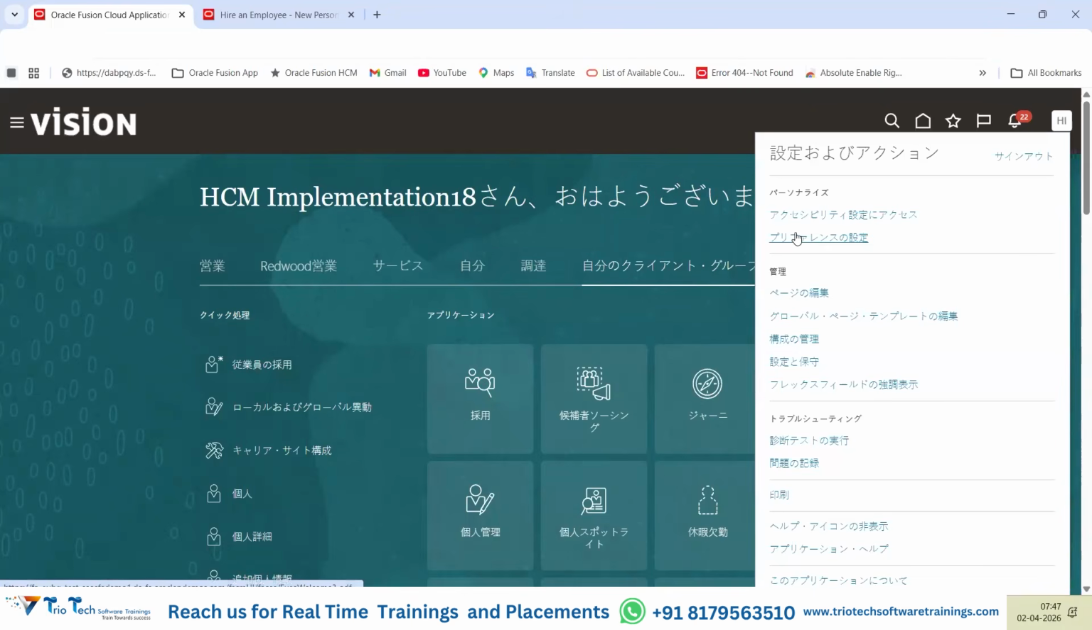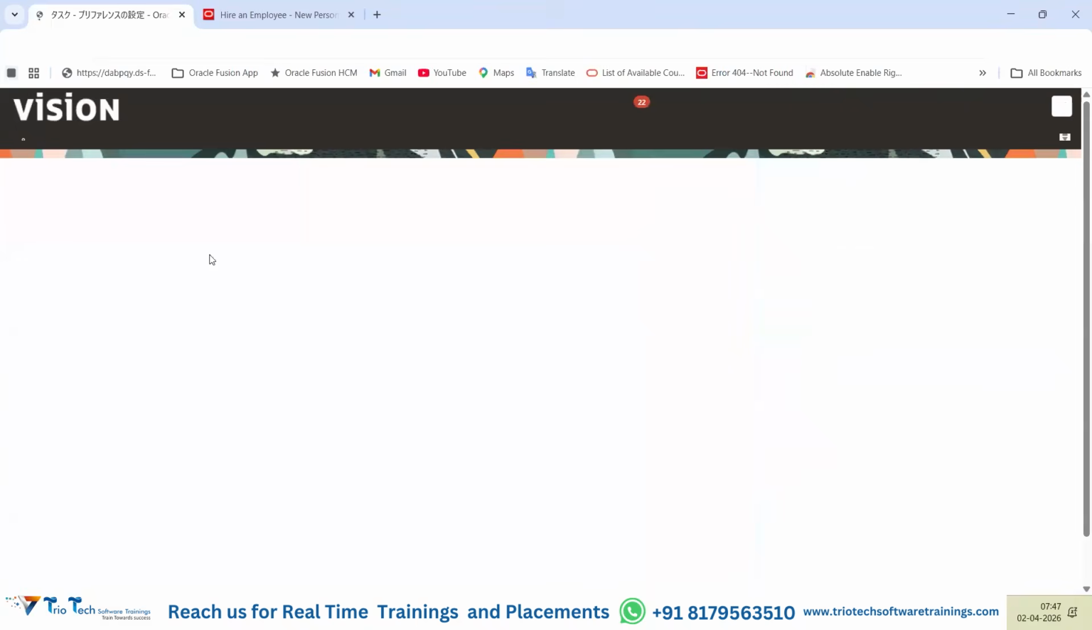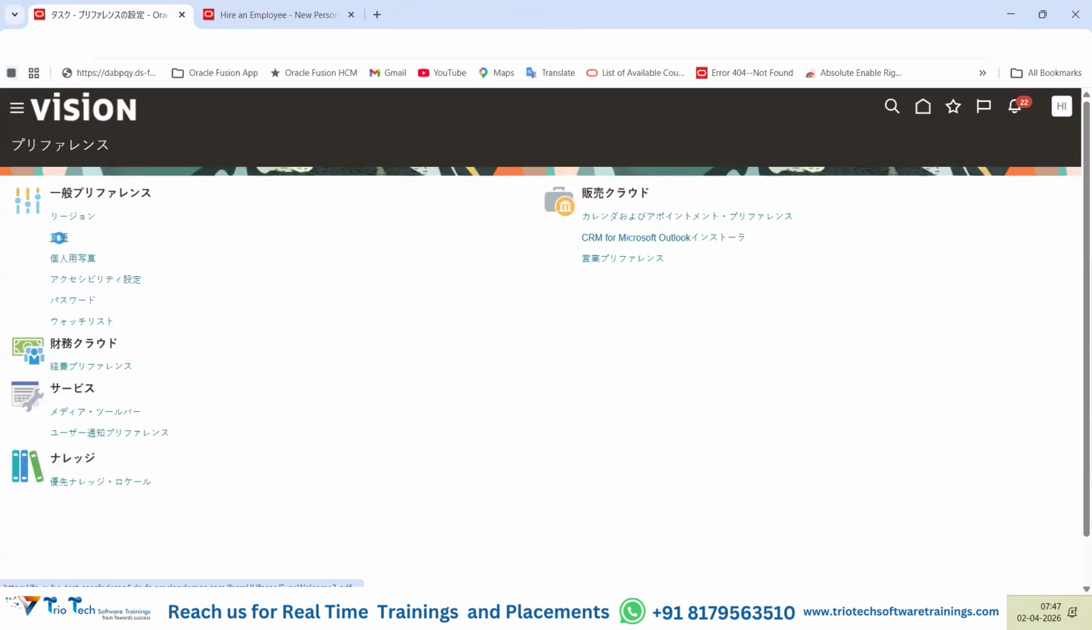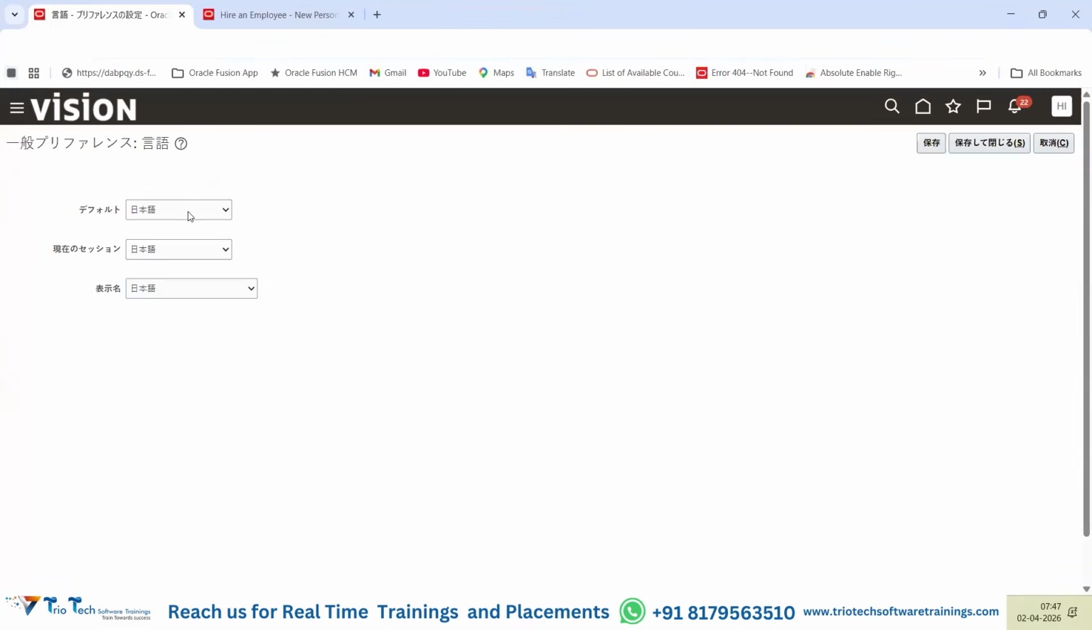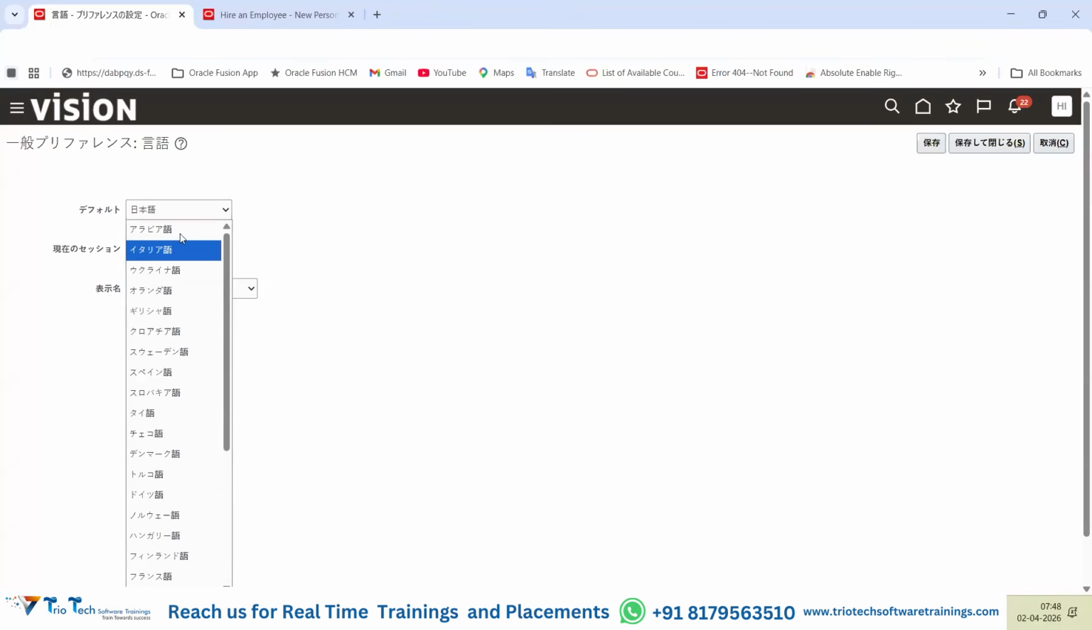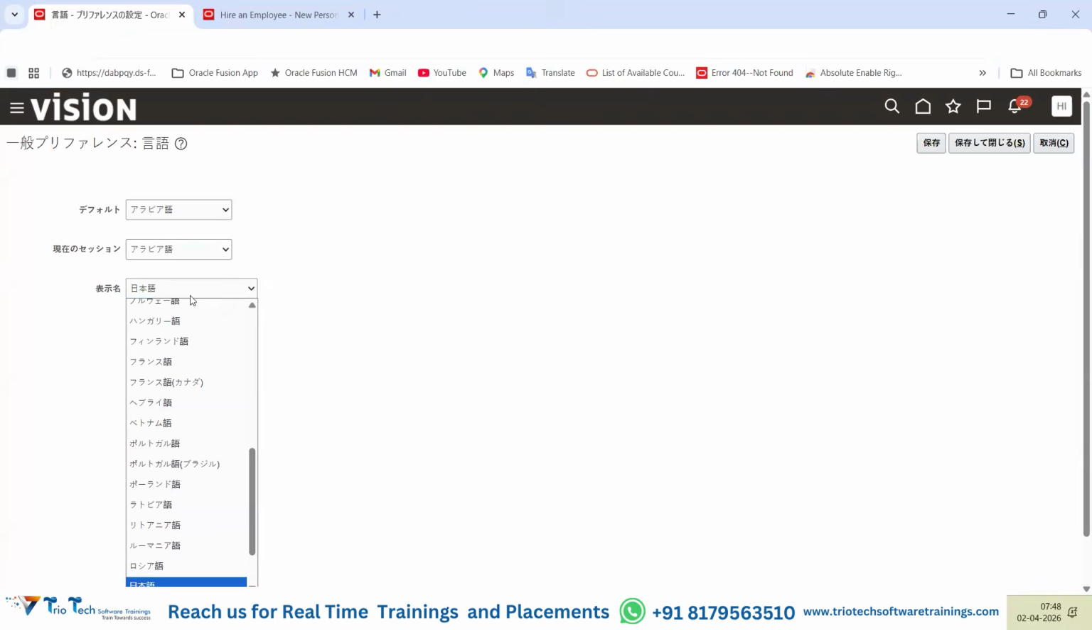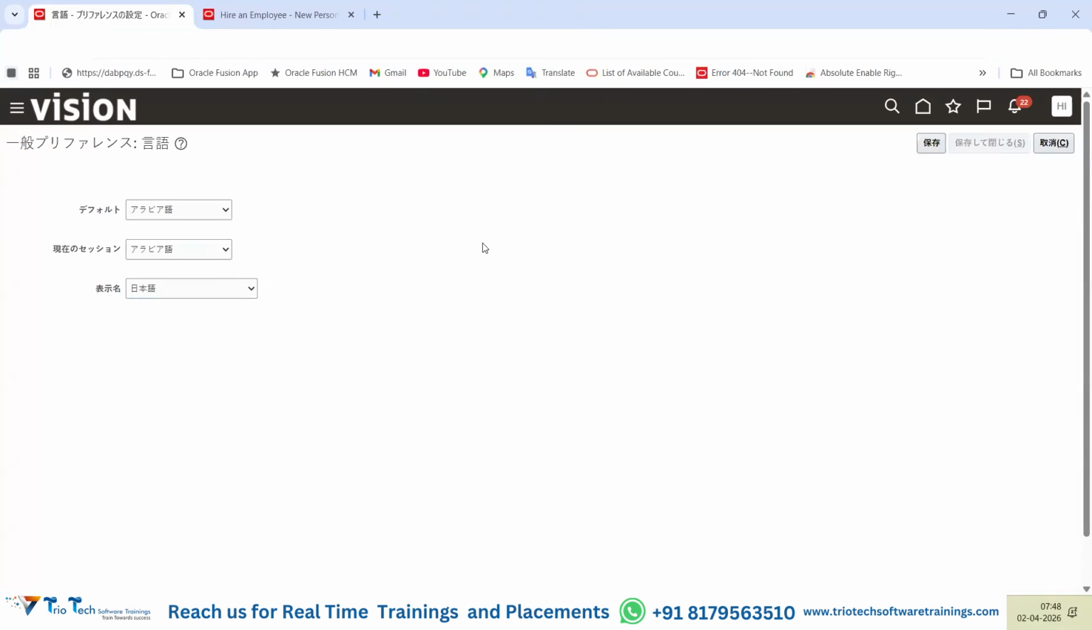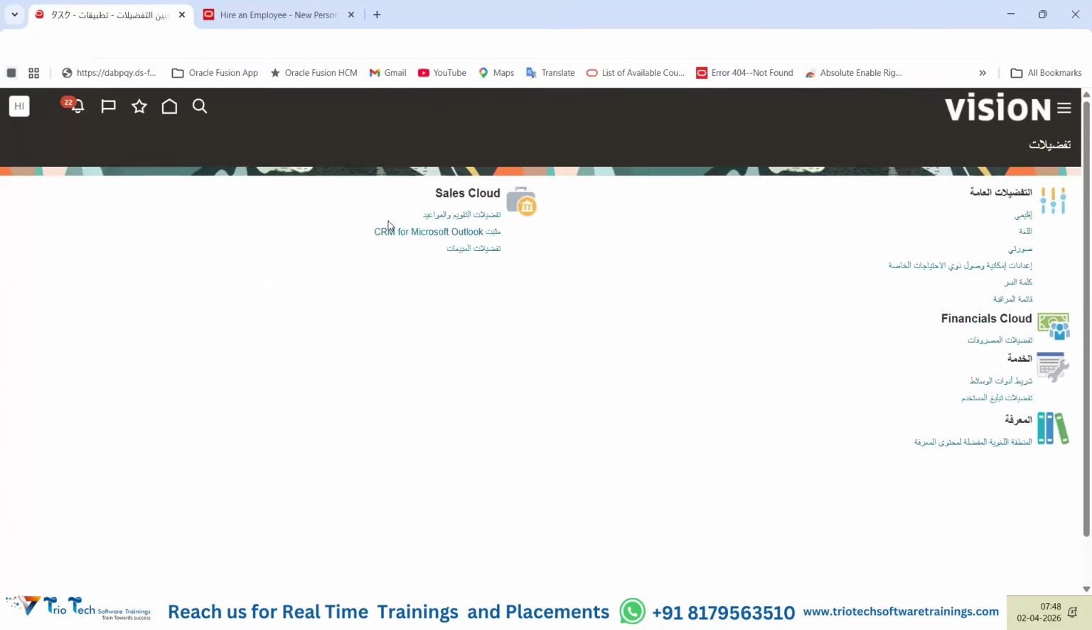Come here. Then I'm going to set preference. I'm familiar with the navigation, so I'm going quickly, team. Okay. Let me keep it in some other language first of all, because Japanese is too clumsy. Let me choose English somewhere. Oh, this is also Arabic.